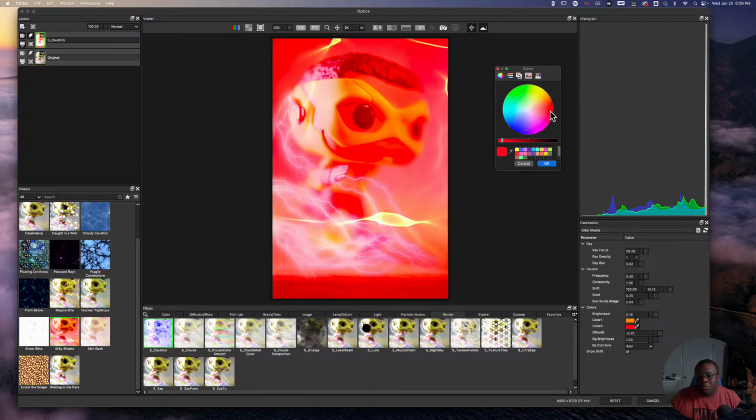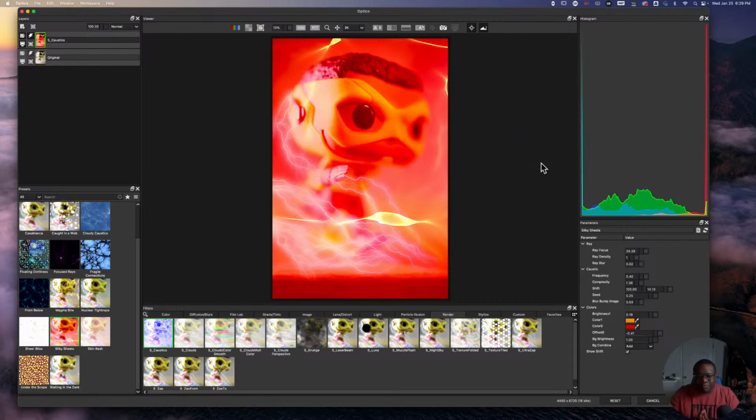But where I normally spend most of my time is just messing around with the color wheel here, and then just dialing it in until I get to a place where I'm like, okay, I like that. So I'm going to hit OK because I do like that. And this is just giving us that look of him being in the Speed Force. And, you know, it looks kind of cool if you ask me.